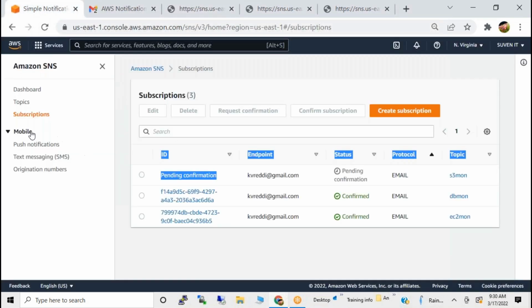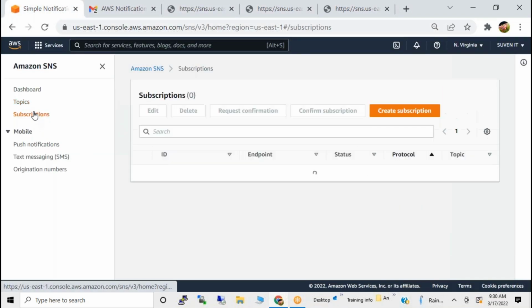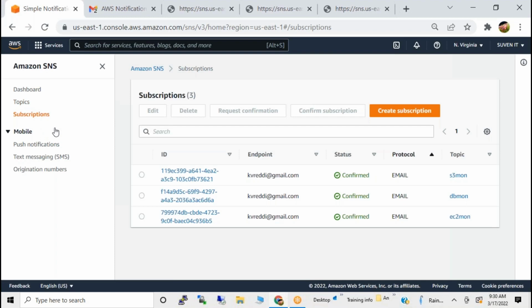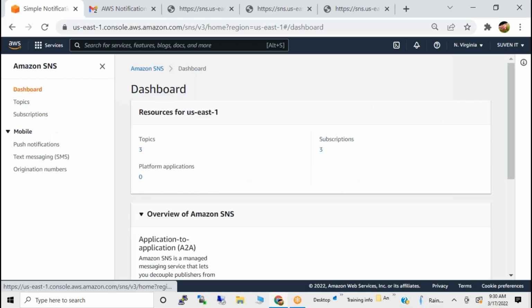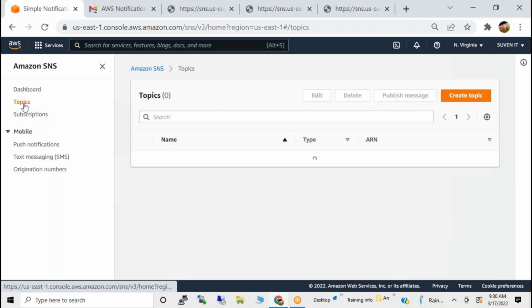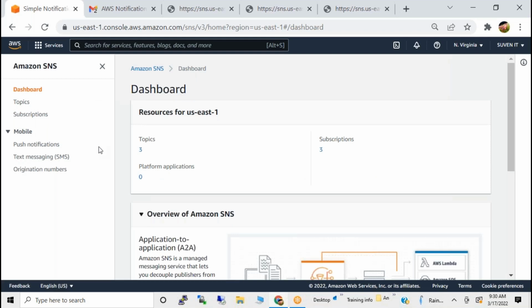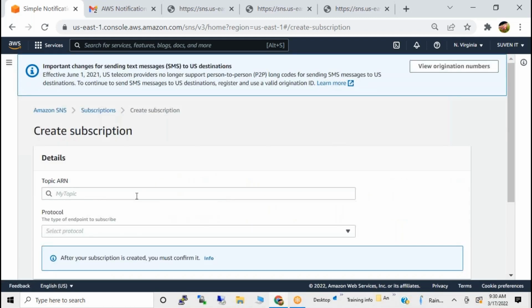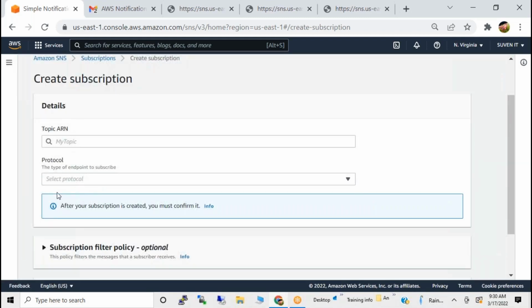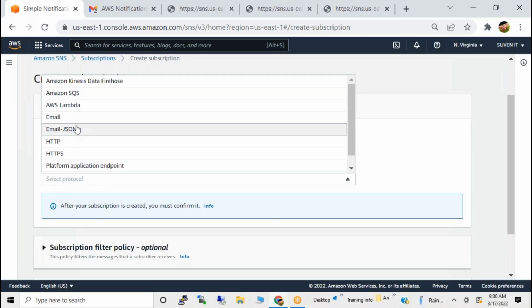So topic ready, subscriptions ready. Then what is the source? The source is like database or application or anything. We'll talk about that. And also in subscription, many things are there. That also I will explain in a few minutes. This is the most important. You want to send to a queuing system, you want to send a mail, that we understand. You want to send it to some JSON script.